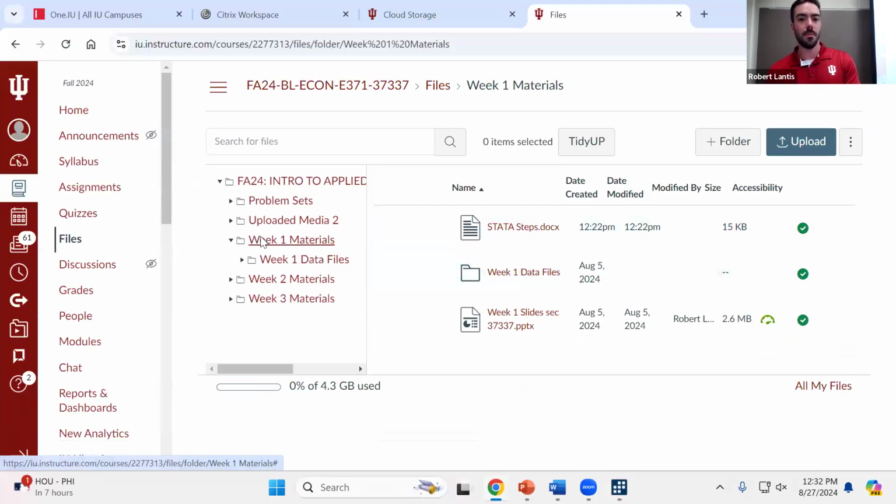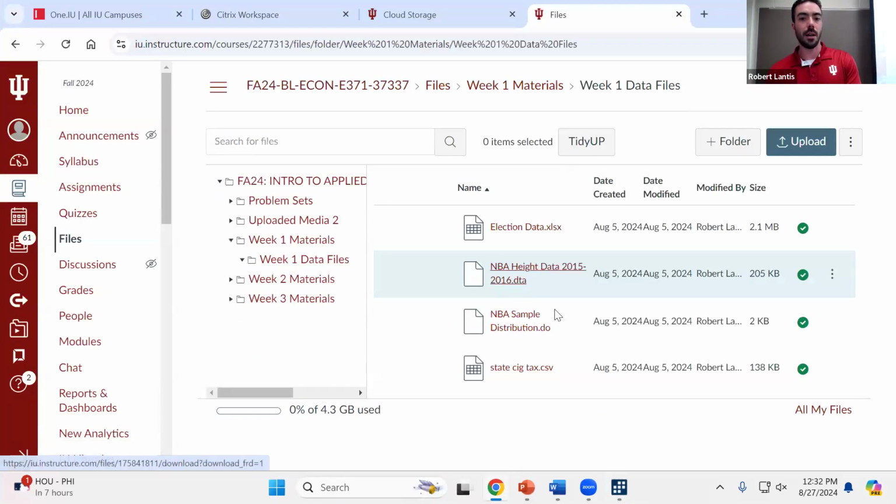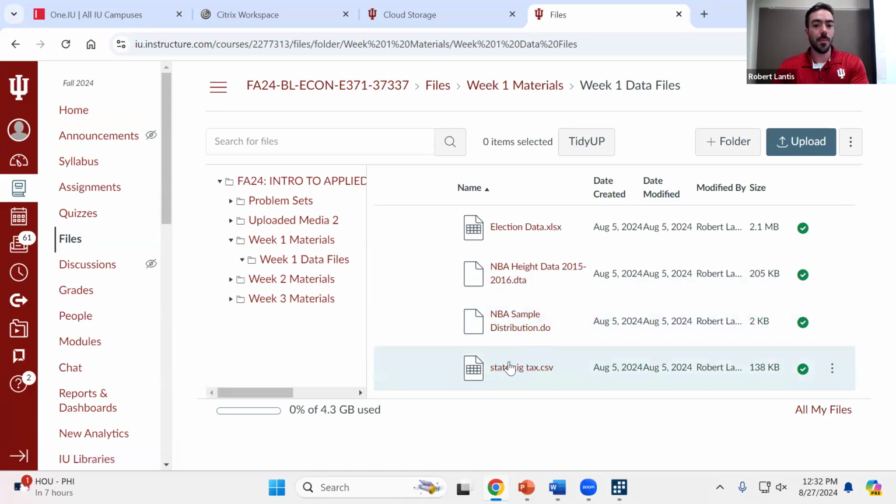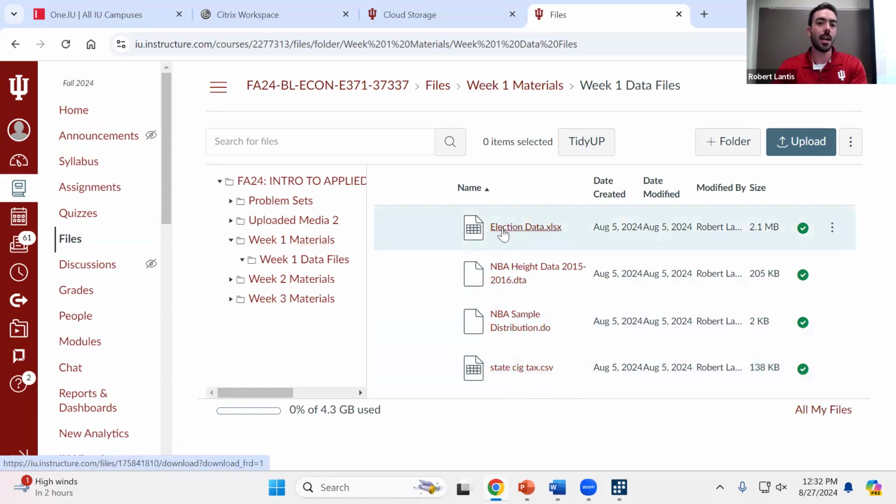So under week one, I've got these week one data files. I'll be looking at this do file next class. Right now, I'm going to show you how to do something with this state cigarette text. If you want to download this, you can put it on your OneDrive or on your own personal computer. I'm going to show you ways we can get this state cigarette text opened up, and we're also going to go through how you do this election data. So download these, because you can't open them from Canvas.